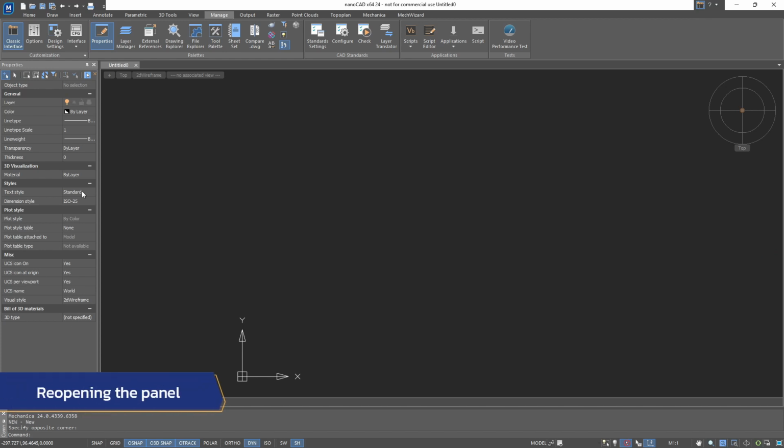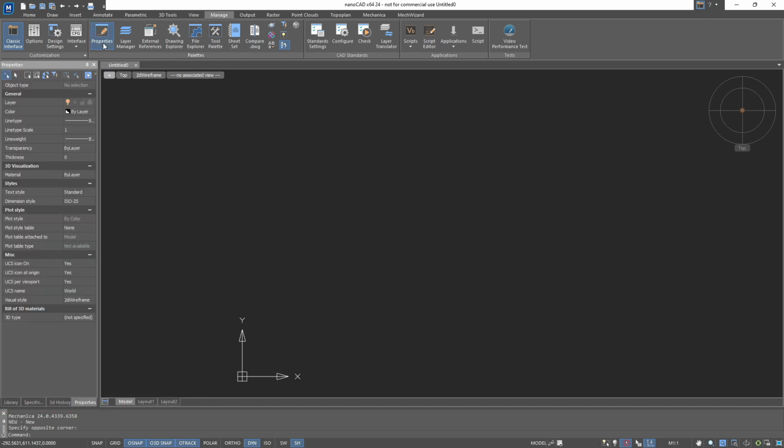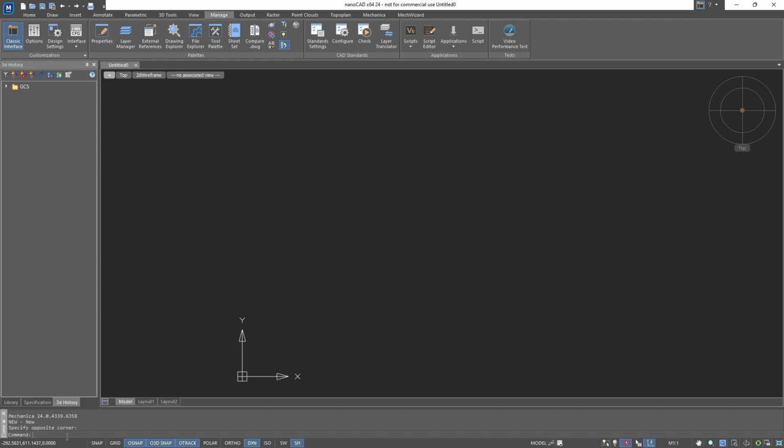If you accidentally closed a panel, you can reopen it through the Manage tab. Click on the Properties icon, and our panel reappears. Or through the command line by typing its name, Properties, and pressing Enter.